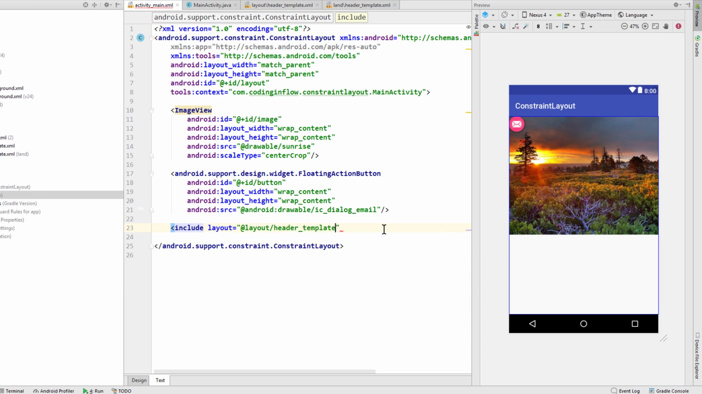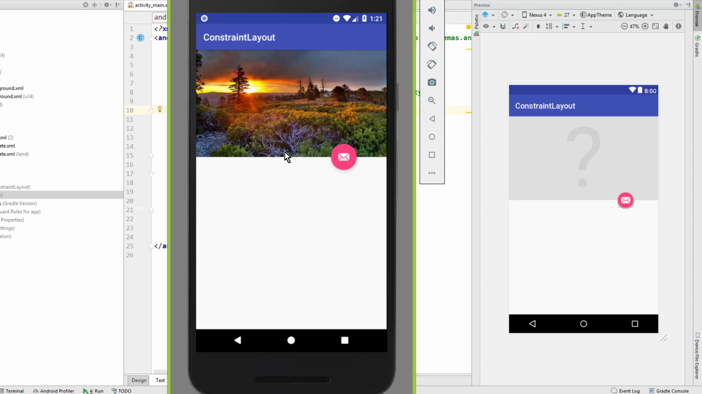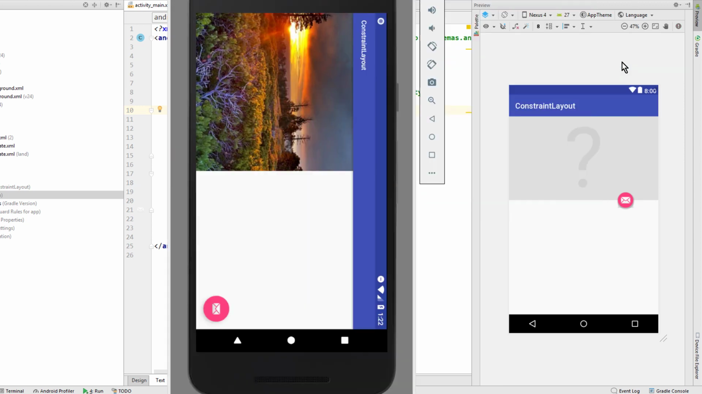And right now this doesn't change anything, but when we write opening angle bracket include and pass our header template layout, everything gets put in this place. Now I don't know why it can't show the preview of the image, but it will work when we run the app. So let's test it. And there's our image and our button, and they have the same constraints as we set on our placeholders. And when we rotate the device, it automatically applies the landscape version.